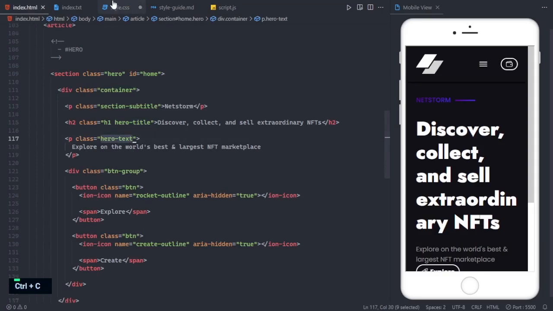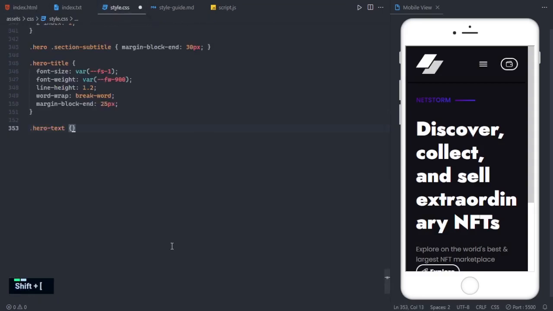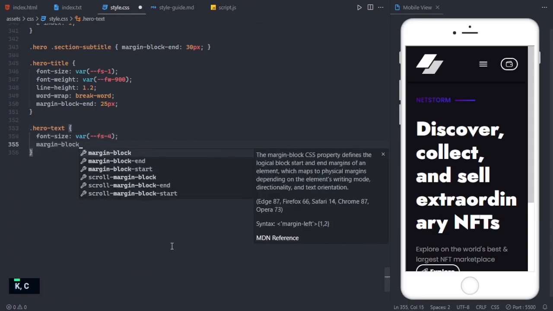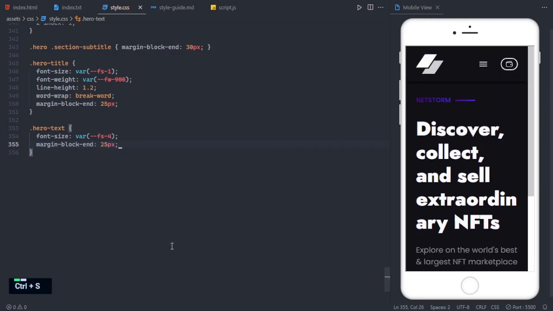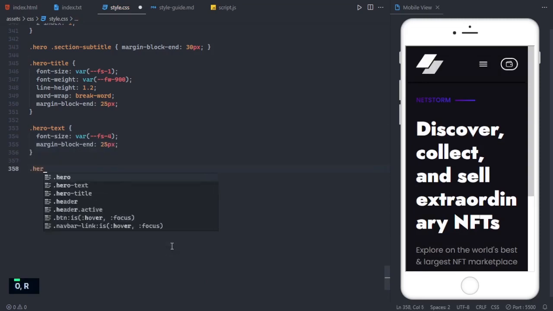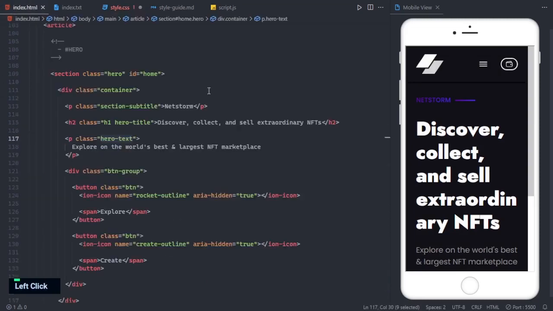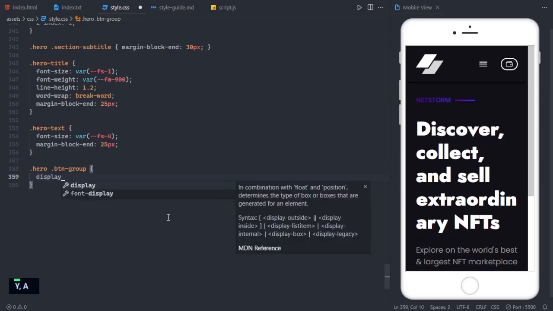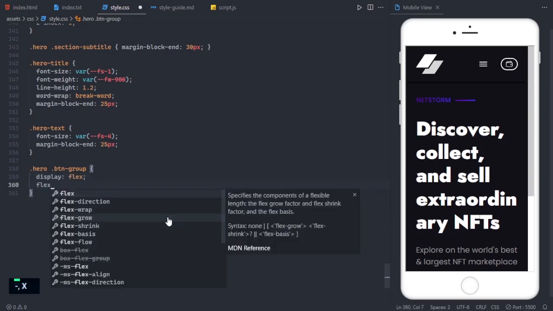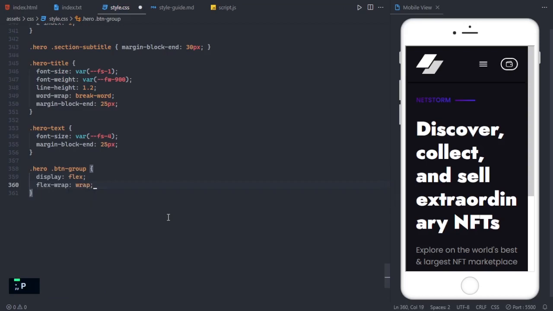Hero text, font size var fs-4, margin-block-end 25px. Dot hero btn group, display will be flex, wrap, 15px for the gap.